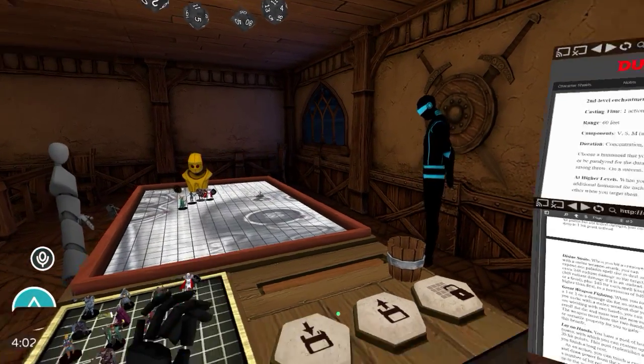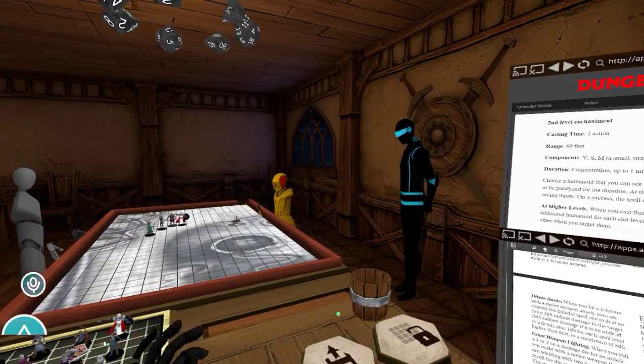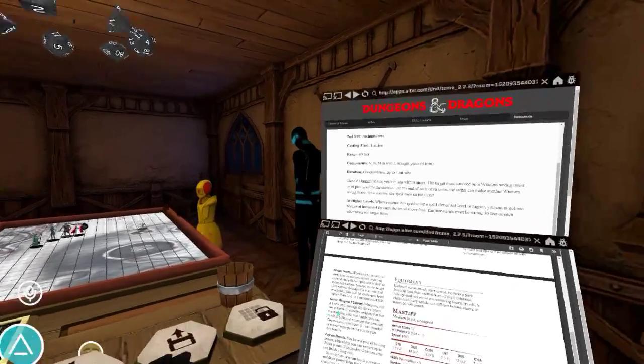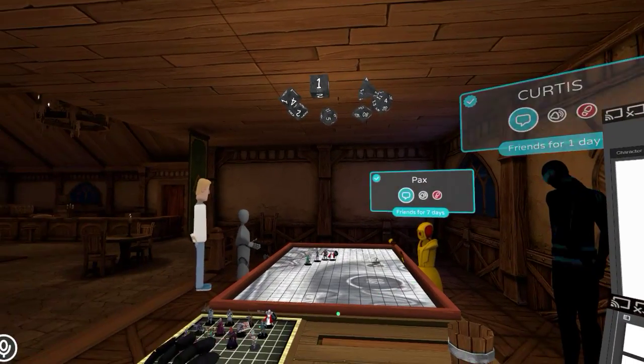So basically I have to do another halberd attack? Yeah, you can bring the halberd up and swing it down again, make another attack that way. Yeah, so I'm going to do that again.